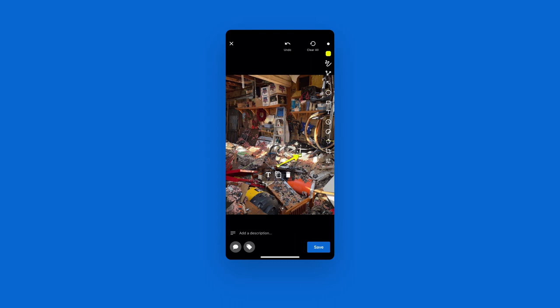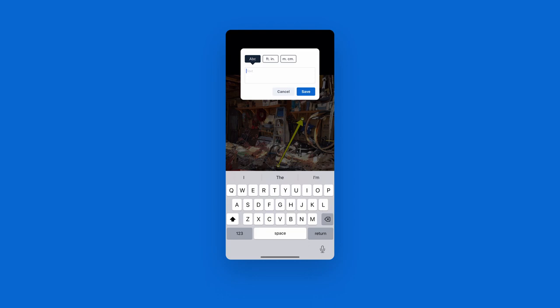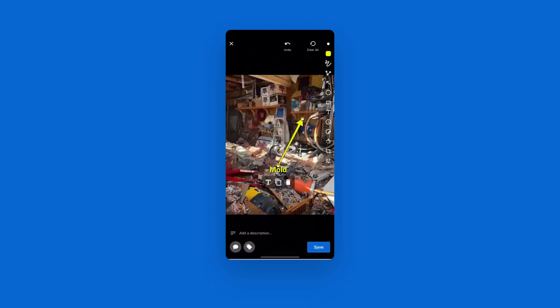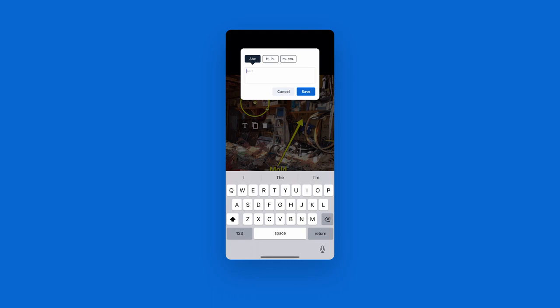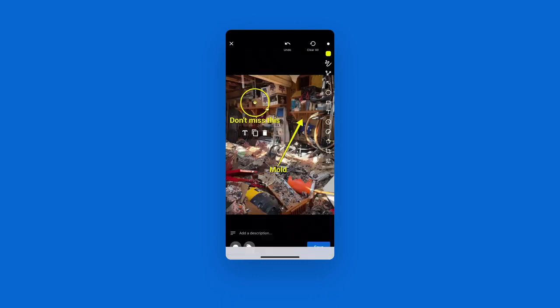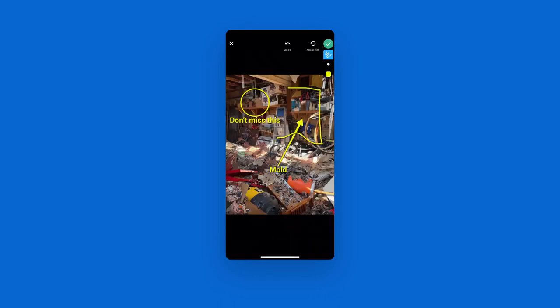I can easily take one of these arrows, drag it around, point to a specific area, and I can hit that little T and add some text that says, this is going to be mold. I can also grab a circle, come up to a specific area, circle that, add some text there, and say, don't miss this. Other things I can do is freehand draw, so I can scribble on things, draw shapes, anything that you want to do, making it really easy to visually communicate with your crews and the people back at the office.